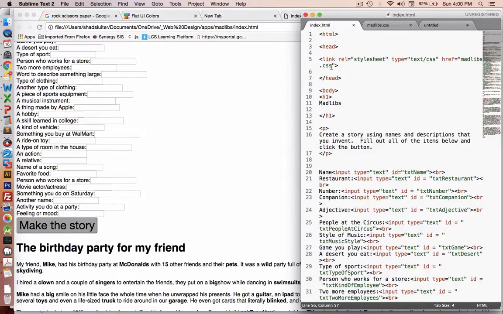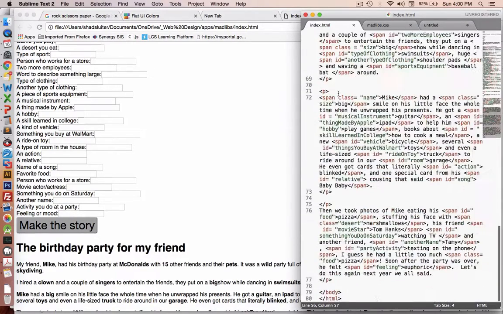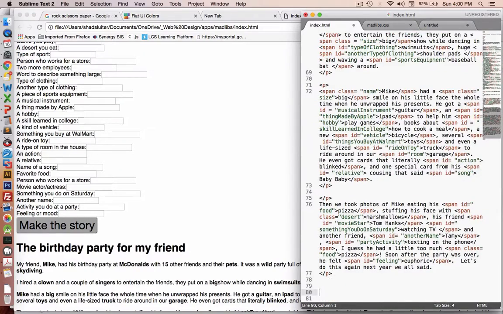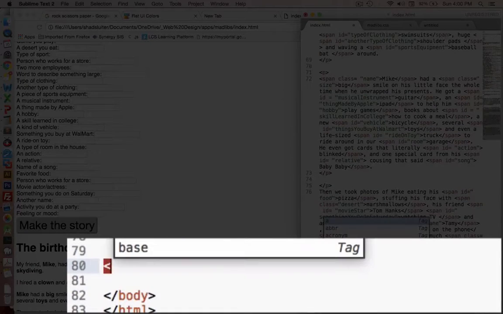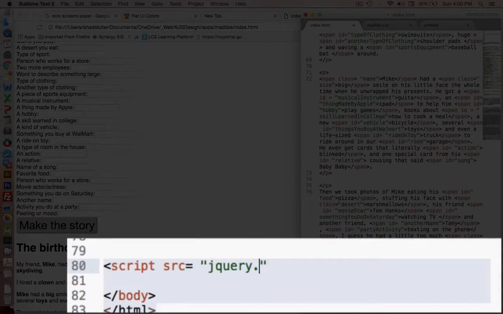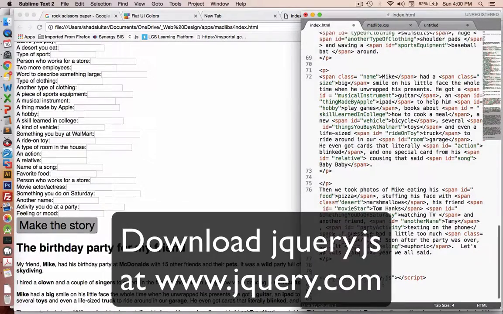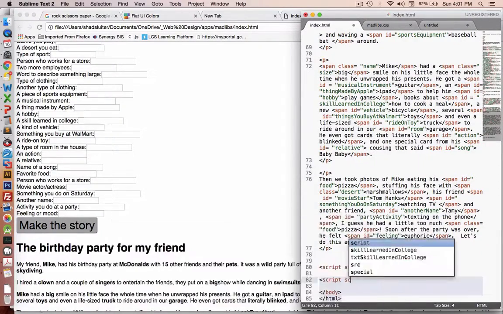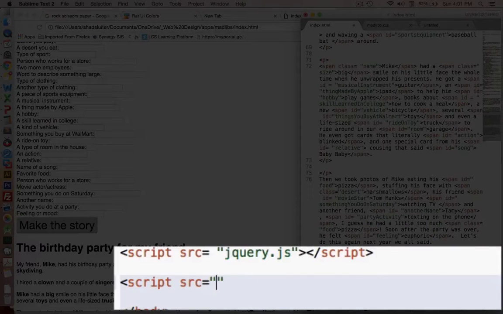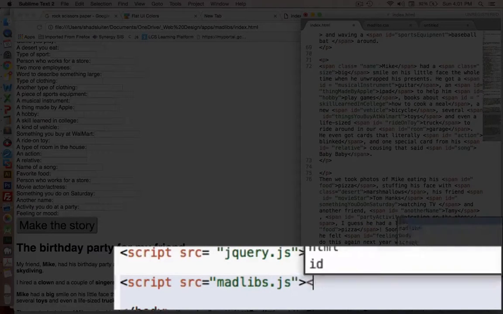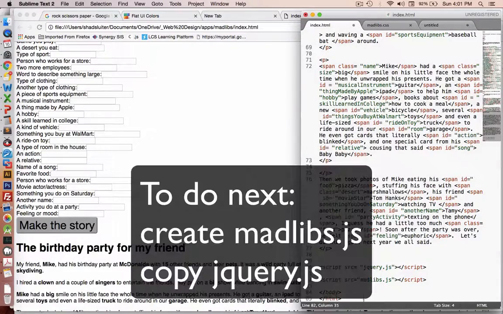So let's go to our index.html page, and let's go to the bottom here just before body. And so here at the bottom of the page, let's add some links to jQuery and to our JavaScript files. So I'm going to start by adding a jQuery link. We're going to have to go to the internet to download jQuery. The second file that I'm going to add a script to is going to be our programming that we're going to call Madlibs. Now let's go create these two files that we just made reference to.